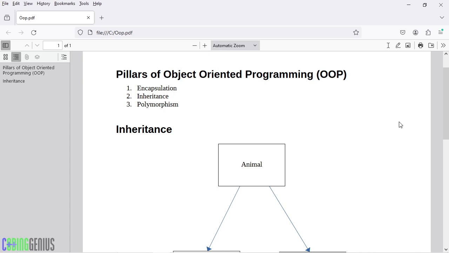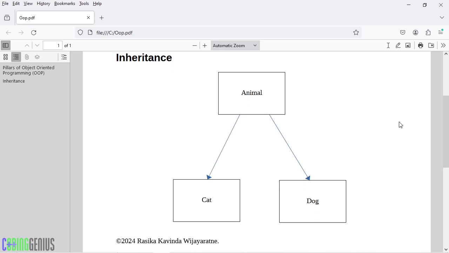And polymorphism basically means that an object can have many forms. It's kind of tied to inheritance. For example, in the example I have given here, you have the animal parent object, and it can have many forms. You can have a cat, and you have a dog, and so forth.